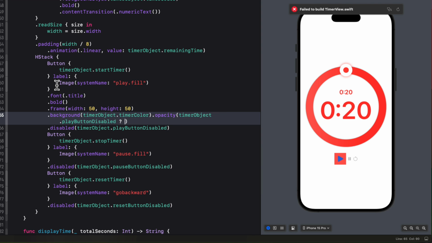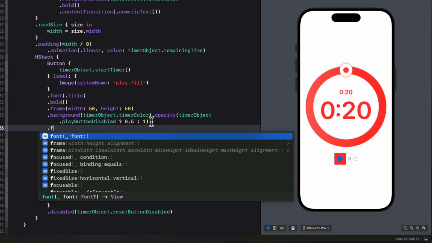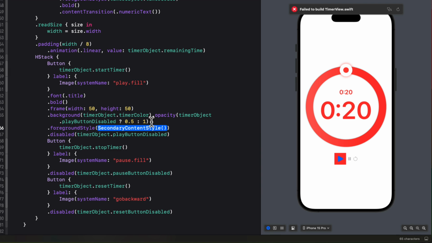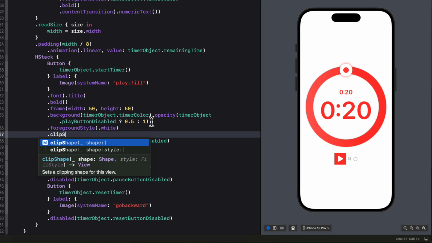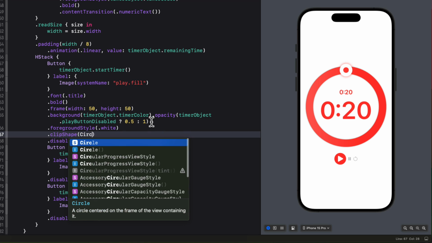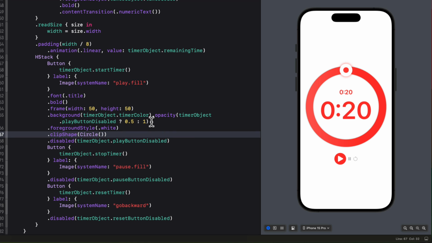If it is, we'll set it to 0.5, otherwise a 1. Then we'll set the foreground style to white. Then I'll apply a clip shape of circle. So this is basically the same as what we'll do for the other buttons.